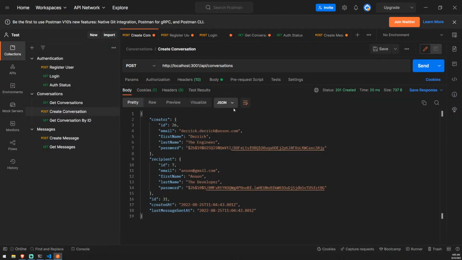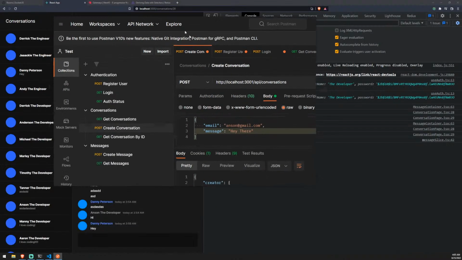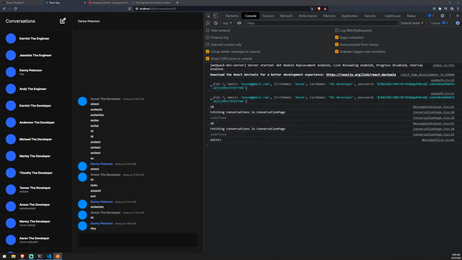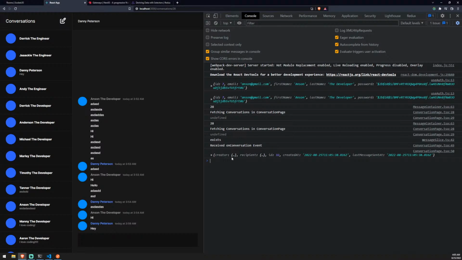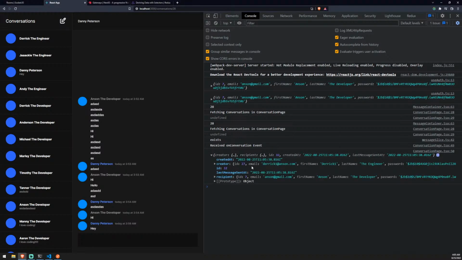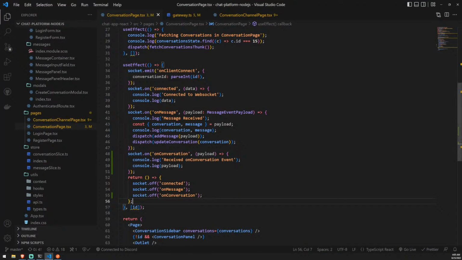So we're logged in. I'm going to create another conversation. Okay, now watch this. You can see that I received the event, and all I've got to do is add it to the Redux store. What's this editor? It's Visual Studio Code. So all I've got to do is, when I receive it, first, let me just type out this conversation type.